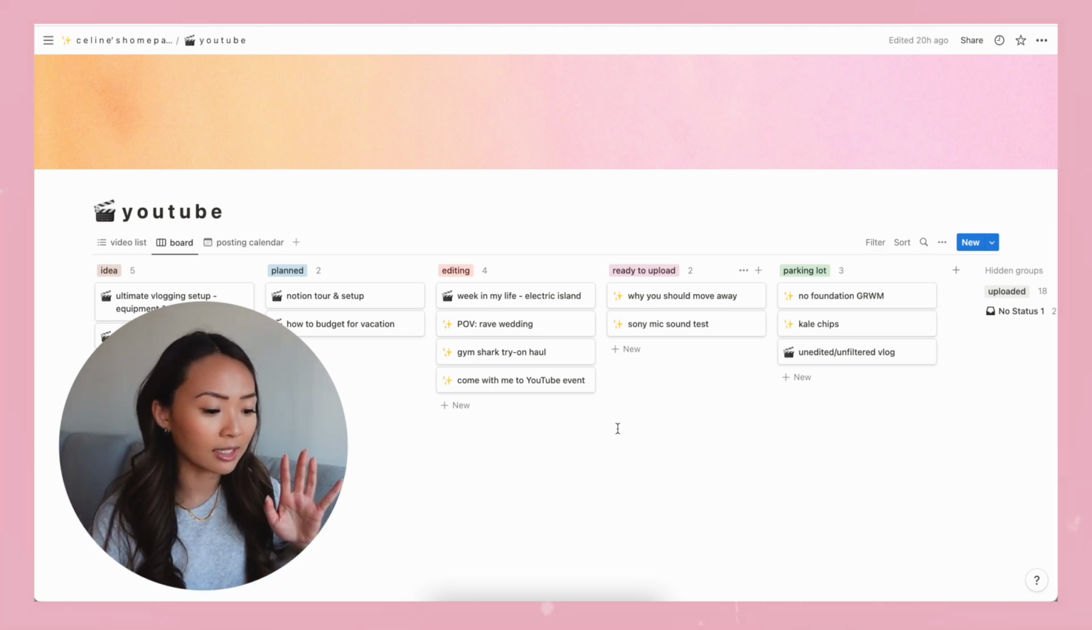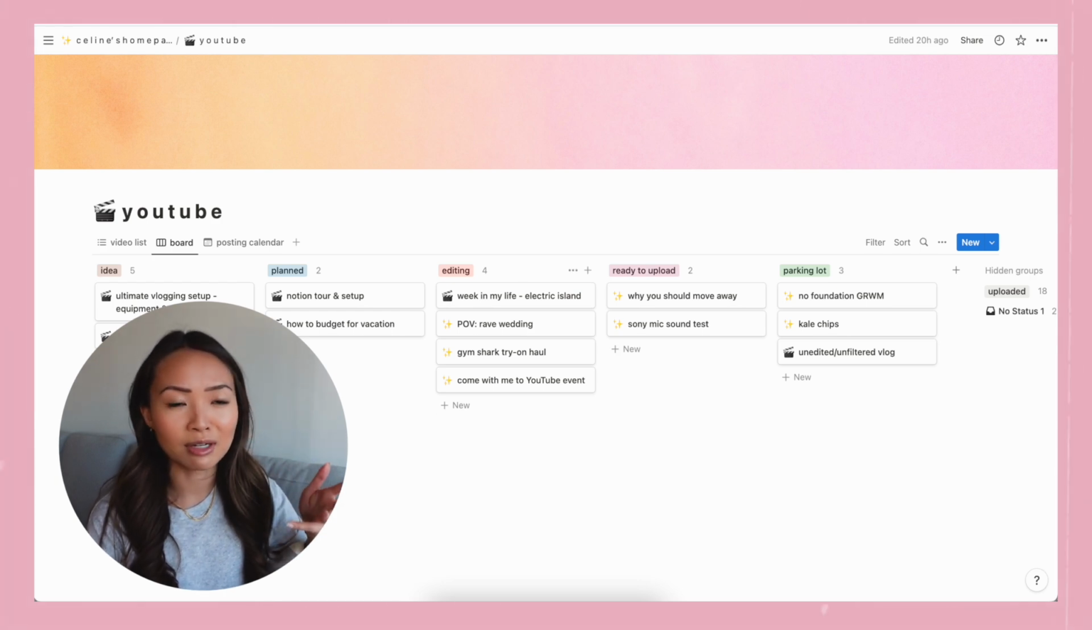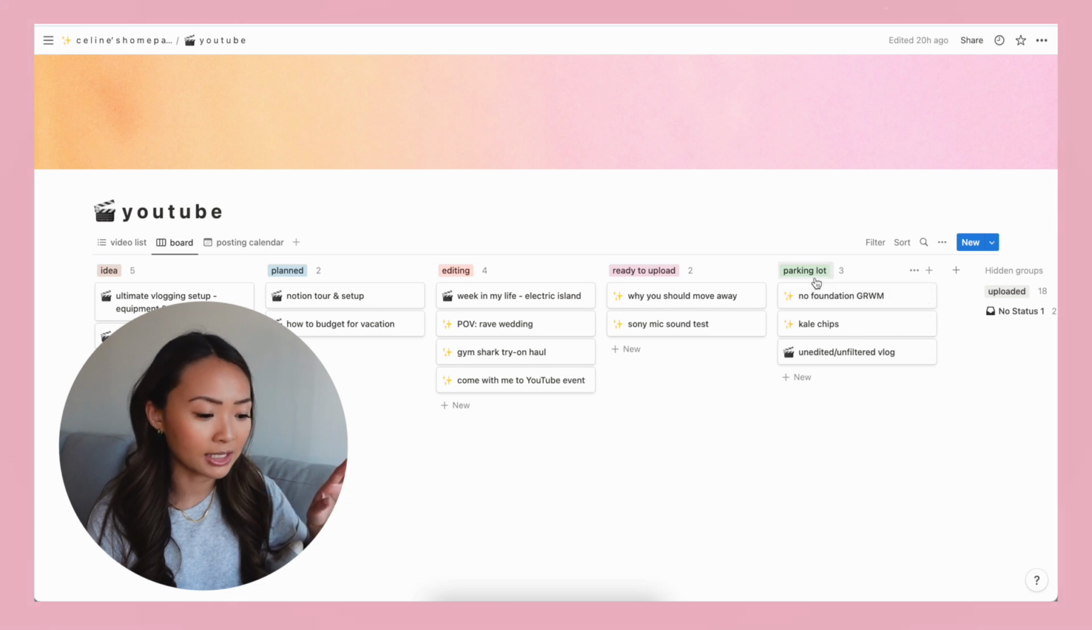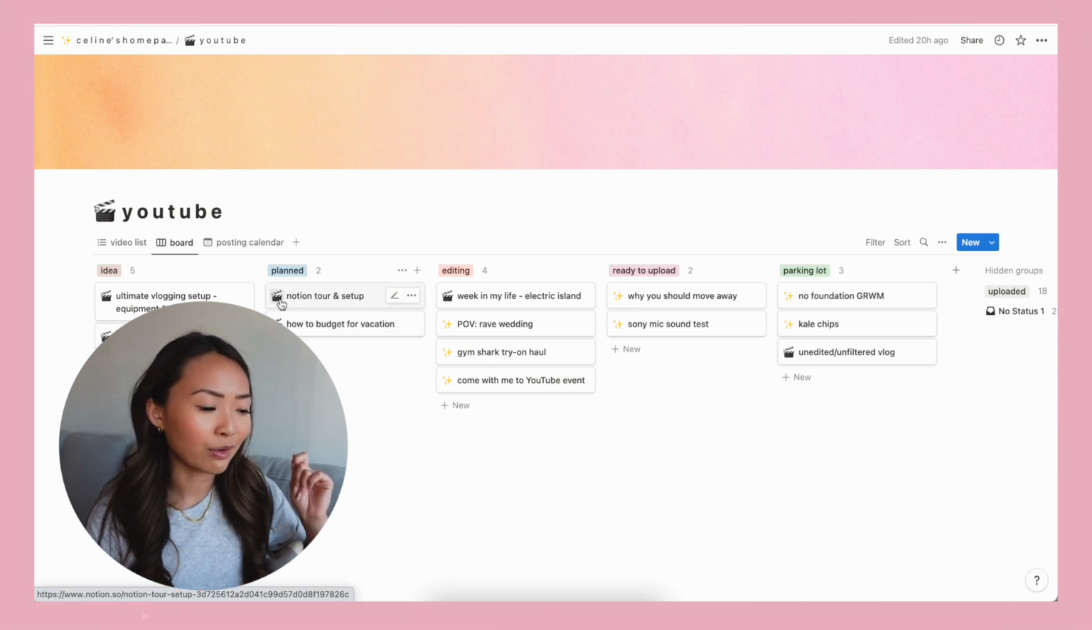Parking lot is basically things that I thought I wanted to do and I'm not really sure about, so I might not even do it, but I just want to have somewhere to keep the idea. Basically, this little film thing or director thing, I don't even know what this is called, the movie board thing, that's for videos, and then the sparkles are YouTube shorts.